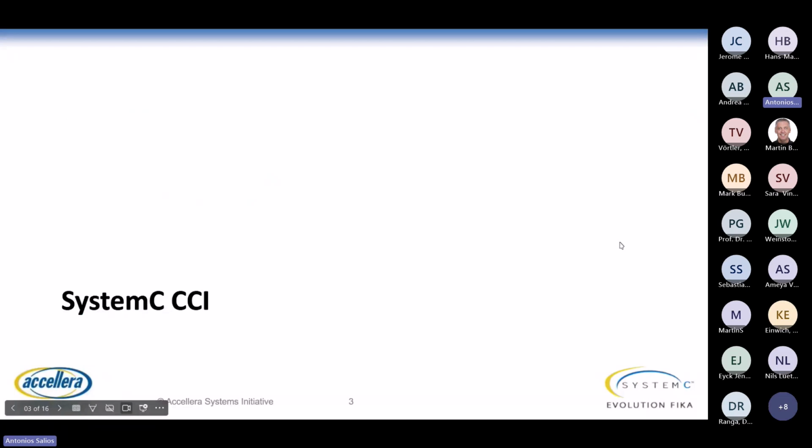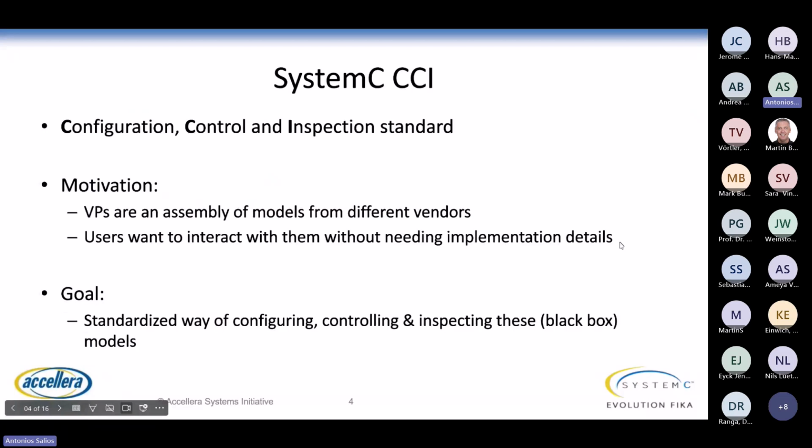So SystemC CCI. CCI is short for Configuration, Control, and Inspection. It's an Accelera standard that tries to enhance the interoperability of SystemC models in the SystemC ecosystem.